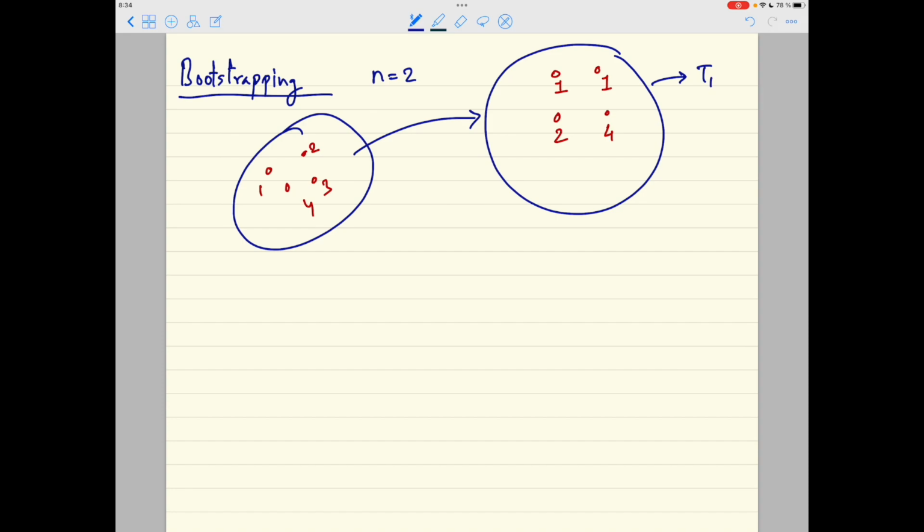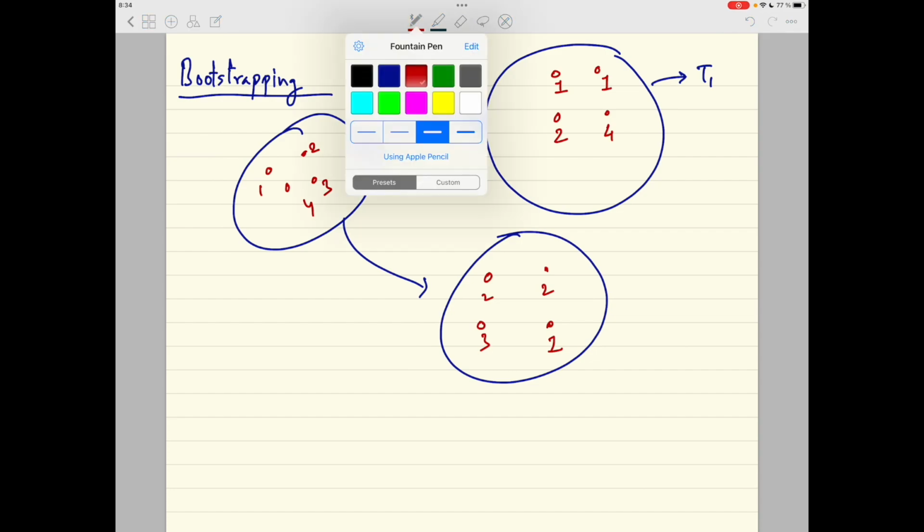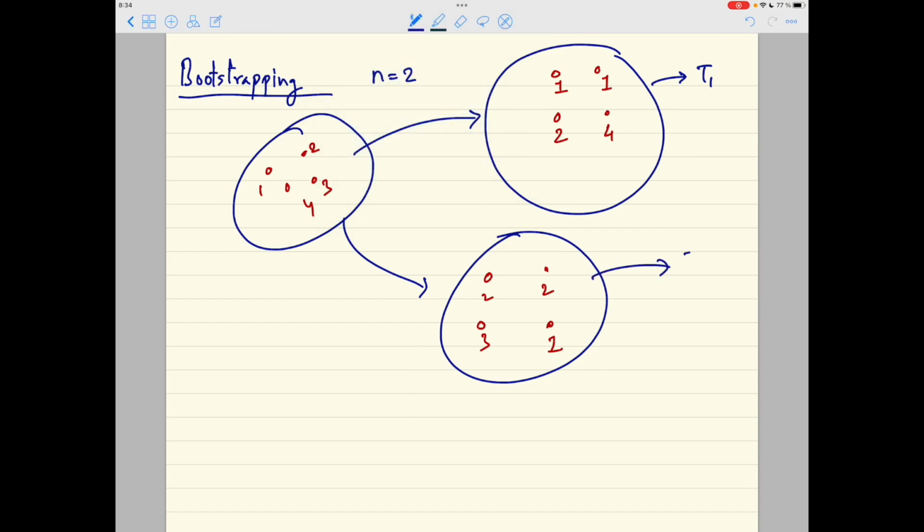We repeat the same thing again, and maybe this time we collect 2, 2, 3, and 1. And on this dataset then, we will train the tree T2. And finally, as we discussed earlier, our bagging approximation would be (T1 + T2) / 2.